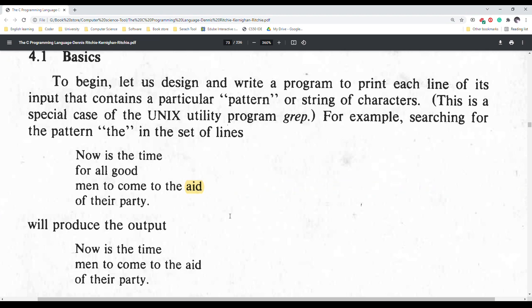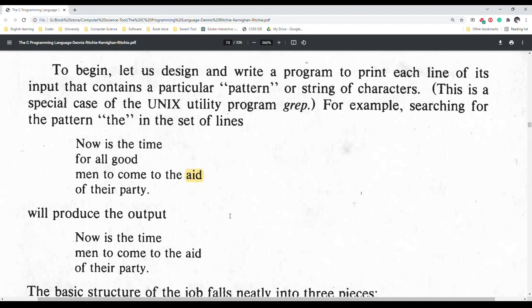Now is the time for all good men to come to the aid of their party.